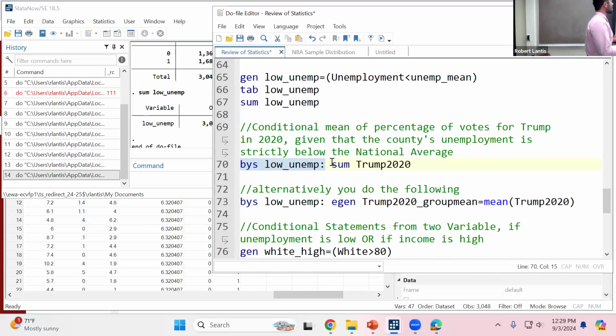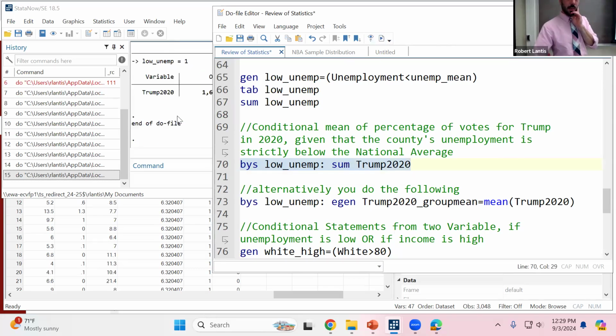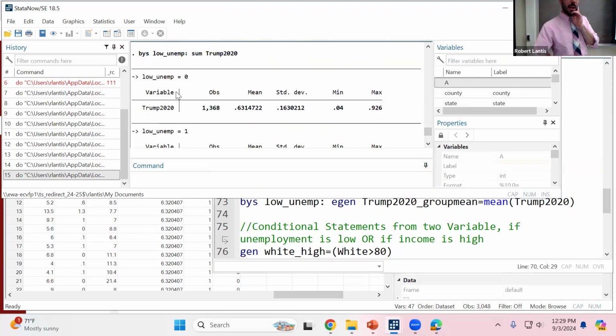So it's going to give me the average proportion of people who voted for Trump in low unemployment counties. And it's also going to give me the mean for those who have a 0, so not low unemployment, but high unemployment. So if I run this code where I use the by sort and the syntax here, I've got to use a colon here. So then we'll get this. It spits out at me.